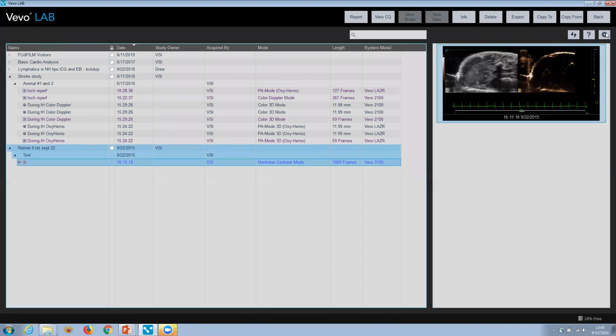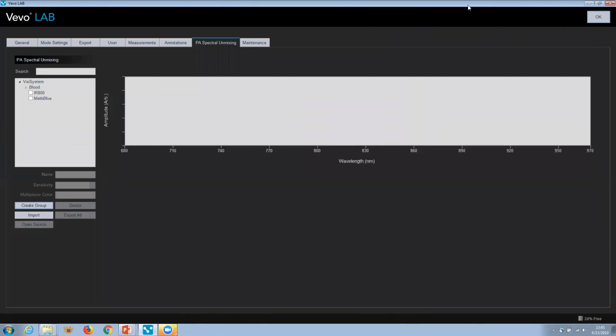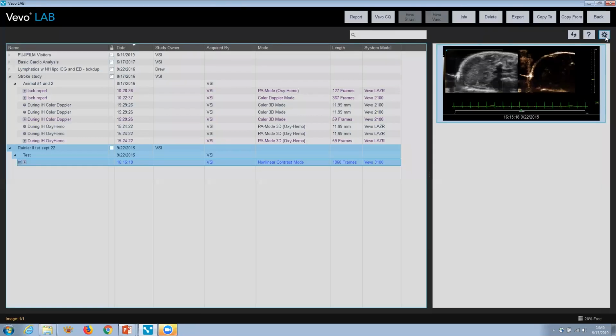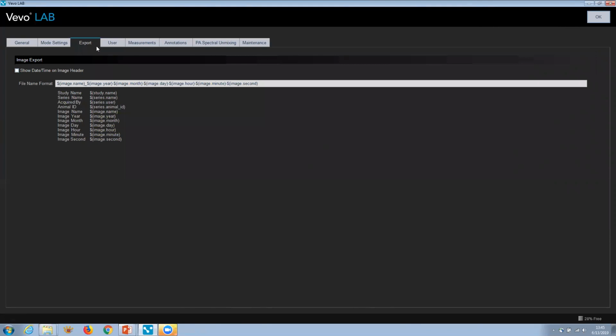Another little Easter egg, which I didn't actually mention before, but thought of while Drew was speaking, is a new tab that we've added. I should actually show it. If you go to Preferences, the gear here, there's this new Export tab. This allows you to customize the name that is generated when you export files.